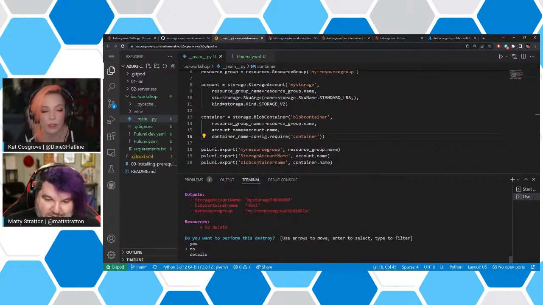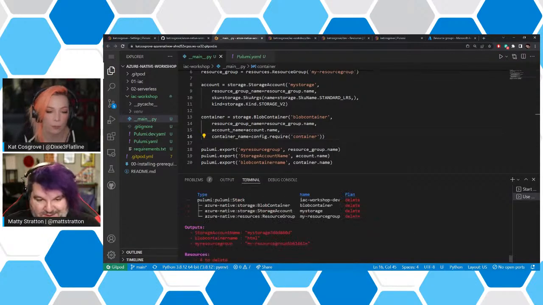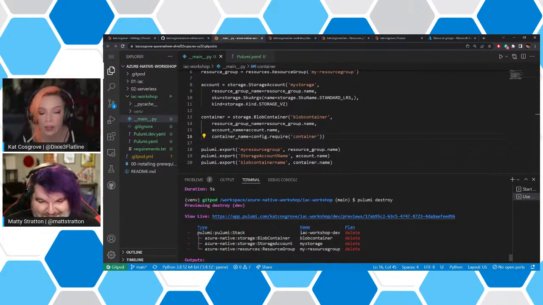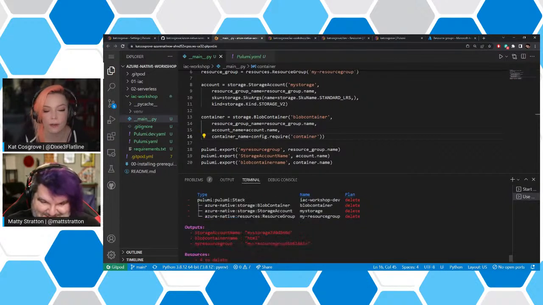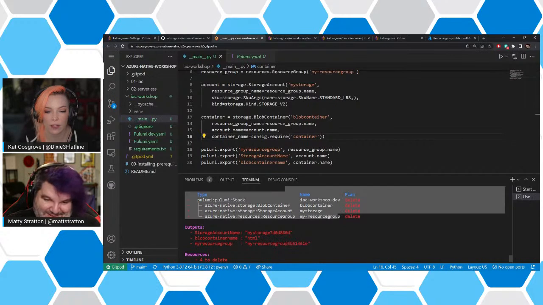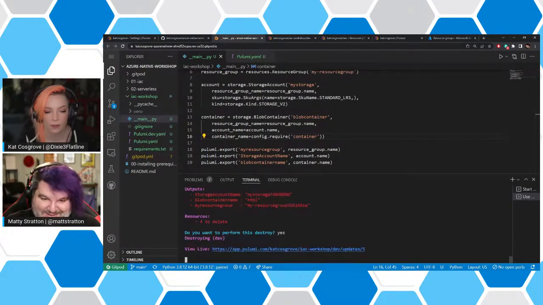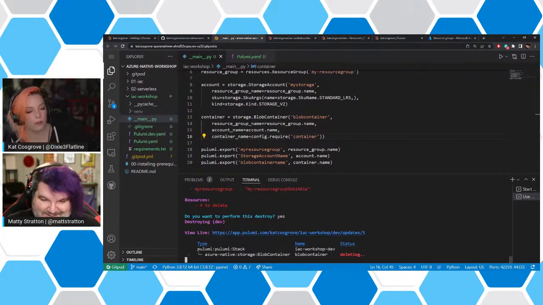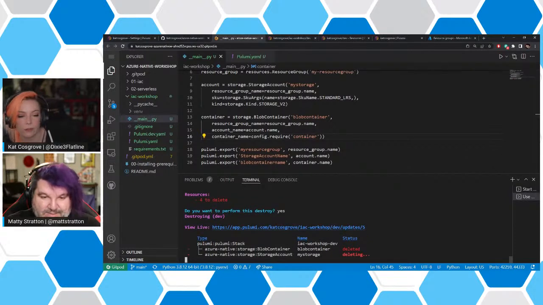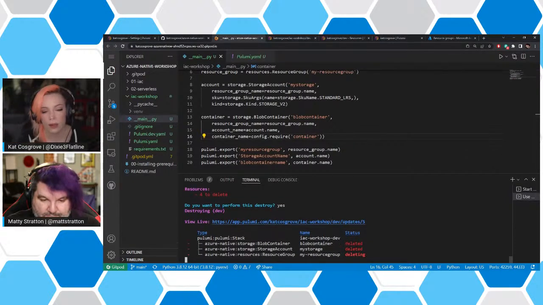You just run Pulumi destroy, and we get a little preview of the things that it's going to delete, just like every time we stood something up, to make sure that you actually want to delete these things. Say yes, and it goes. This one usually takes a minute-ish tops. This one's actually going pretty fast.